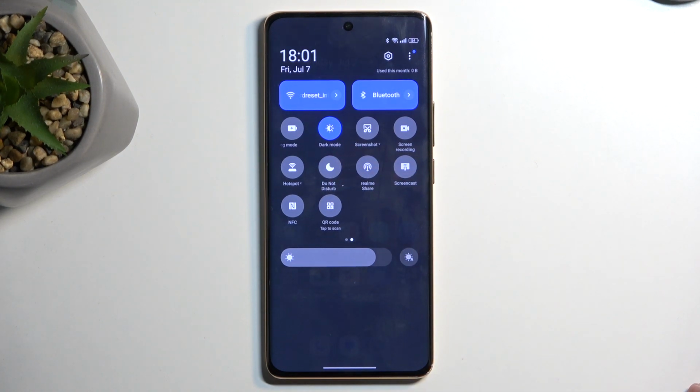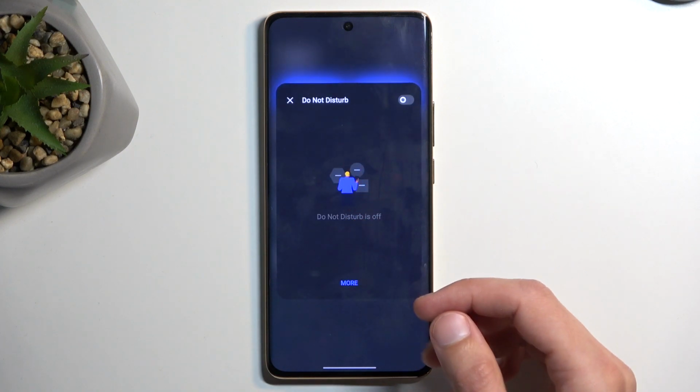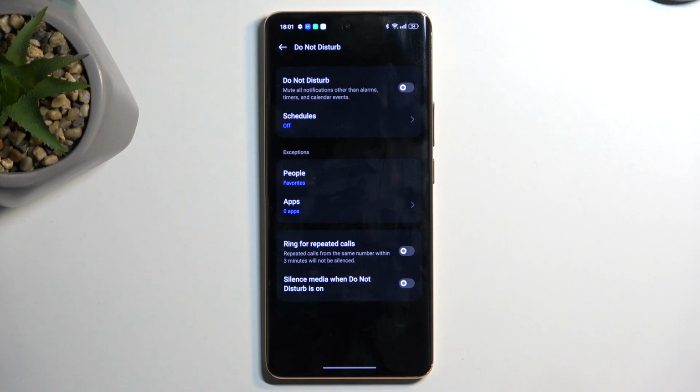Now once you see this toggle, if you're doing this the first time, I recommend holding it, and this will quickly take you, well, almost quickly, I'm gonna select more, and this will then quickly take you to the settings where you can customize how it will function.